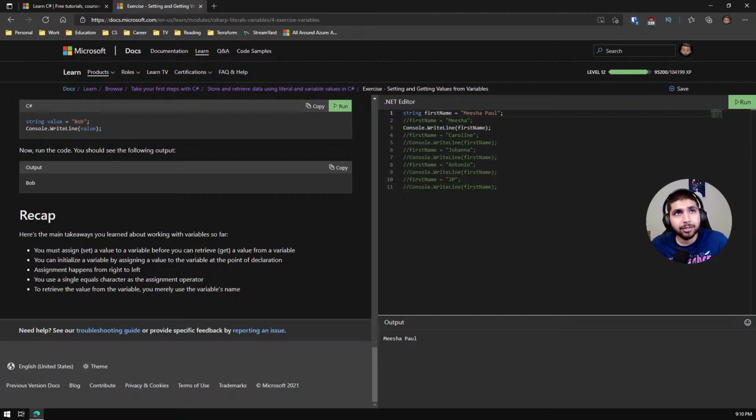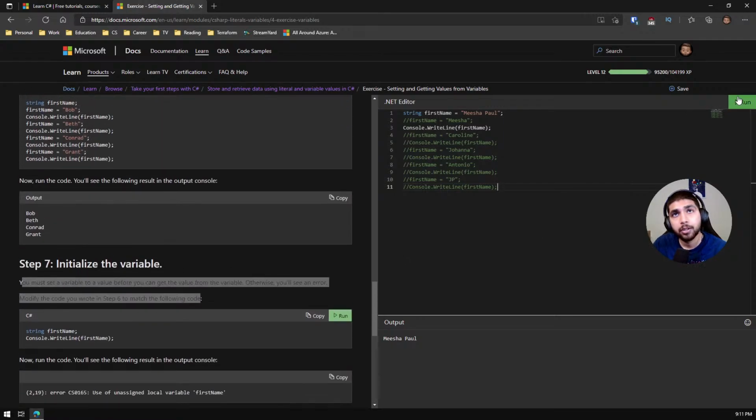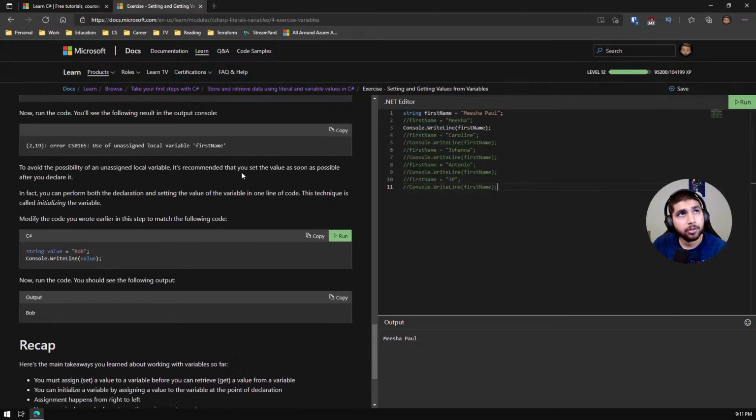So the recap basically is, yeah, we went over how we declare a variable, assign it a value, utilize it, like retrieve the value of it, and we also saw how you can make two lines of code into one line by initializing the variable. Is that we assign it the value in the same line as we declare it, which means initializing. If I got that right. Yeah. So yeah, let's move on.